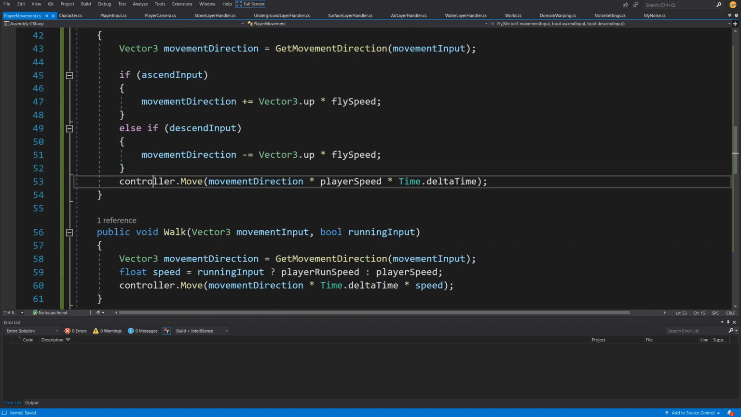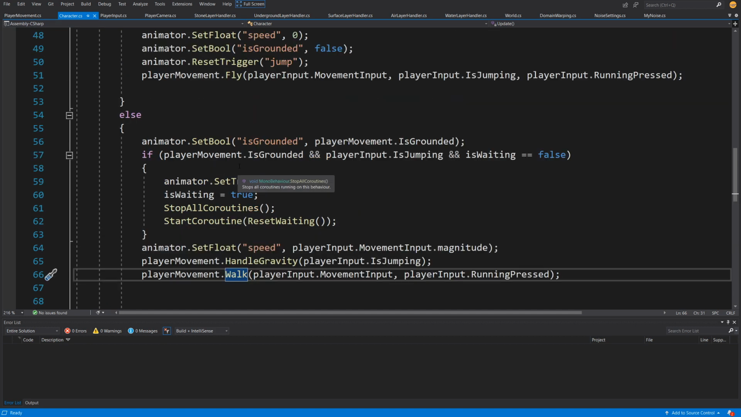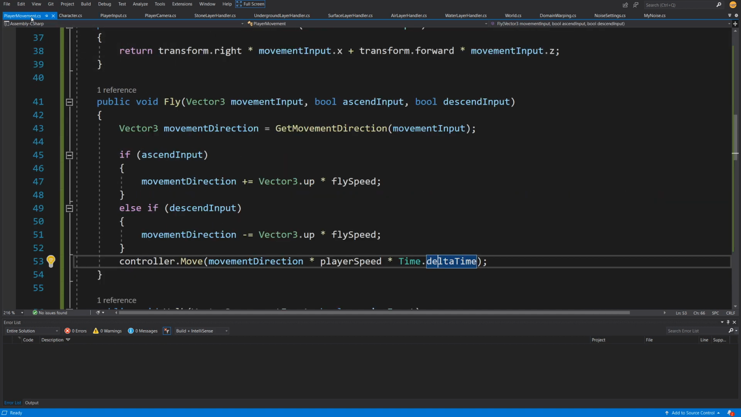And at the end we are going to call controller. So this is our character controller dot Move method, which supplies the parameters for the movement of our character controller component. And we are going to pass our movement direction times the player speed times Time.deltaTime, and this basically moves our character controller. Now, since we are using this in the Update of our character script, we are going to move it every frame.